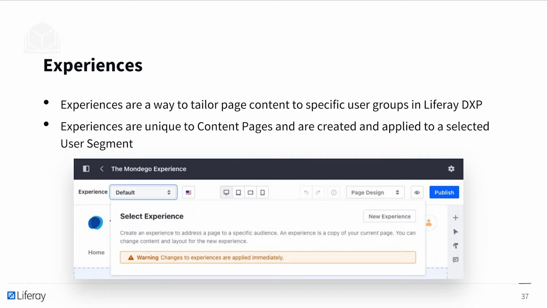Segments are created in Liferay DXP by defining a set of conditions and properties a user must meet to fit the segment. For example, a segment could contain only users with a certain birth year from a specific region. Note that user groups can be one of the conditions used to define a segment.